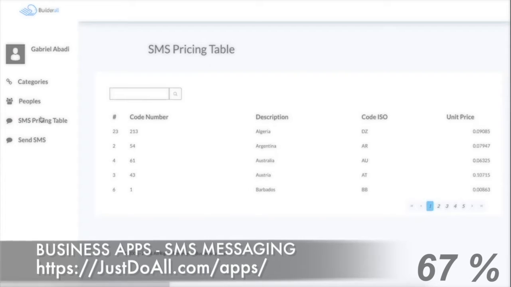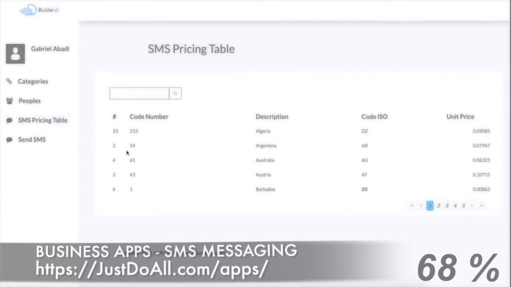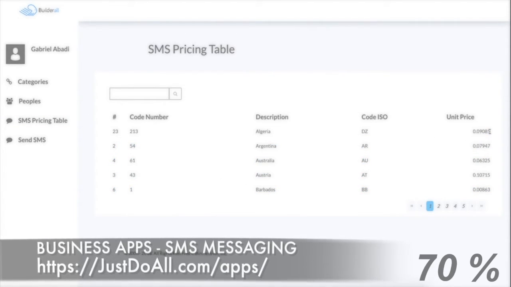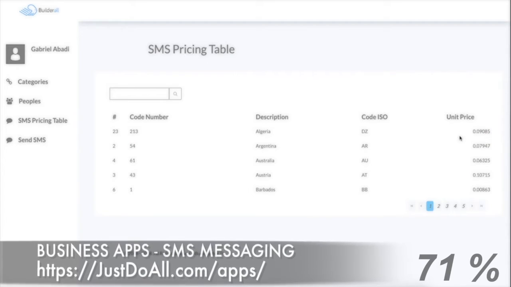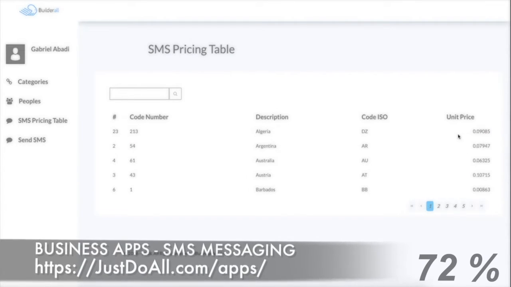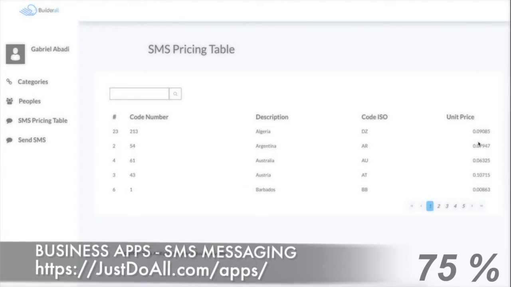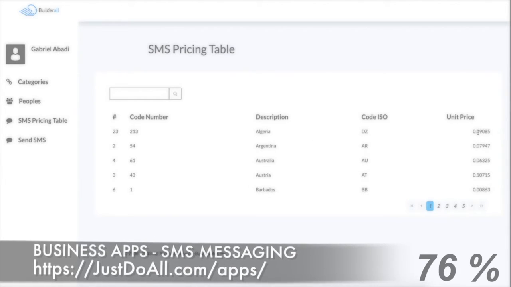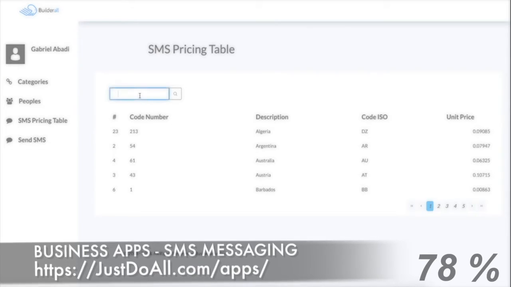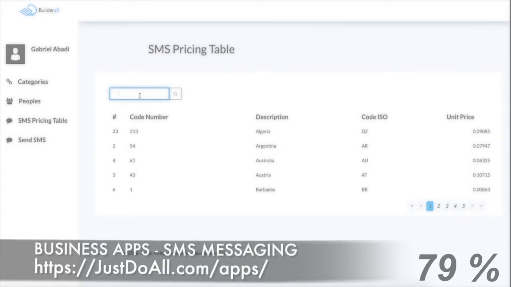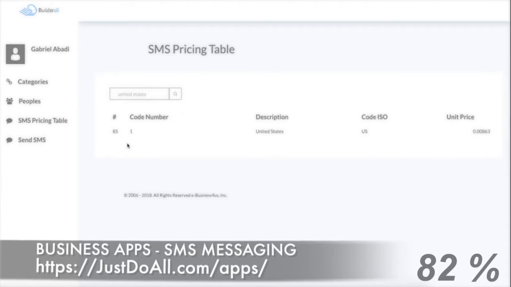Next up, we're going to have the SMS pricing table. Right over here is where you can see how much you are going to pay per message. Just keep in mind that it's per message sent. So if you send the same message to 20 people in Algeria, you will pay this amount times 20. And if you want to look up a country, you can just go over here, for example, United States, and it will show up right here.